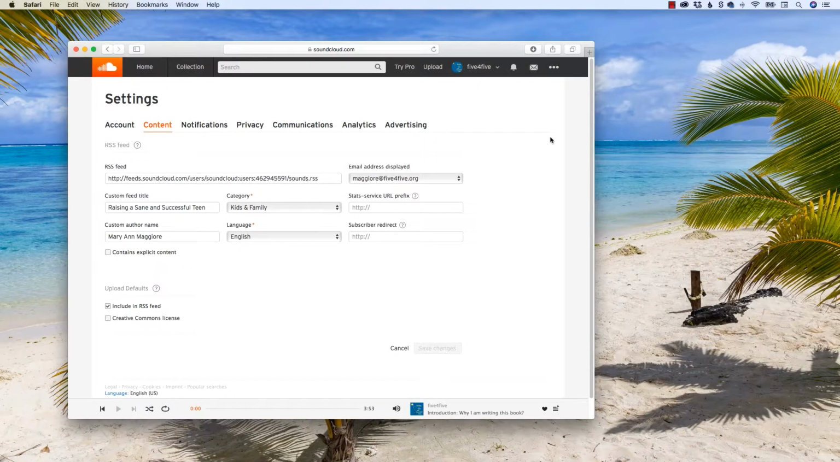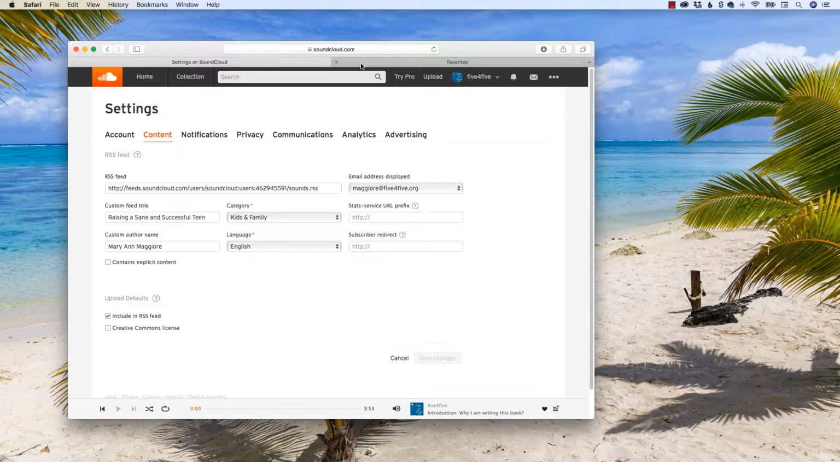All right, we've entered all of our information for our podcast. We uploaded our track, put our track info. Now let's go over to iTunes from Apple and submit our information. I'm going to create a new tab so I can always go back and forth from this content page because this RSS feed is very important to copy and paste later on.